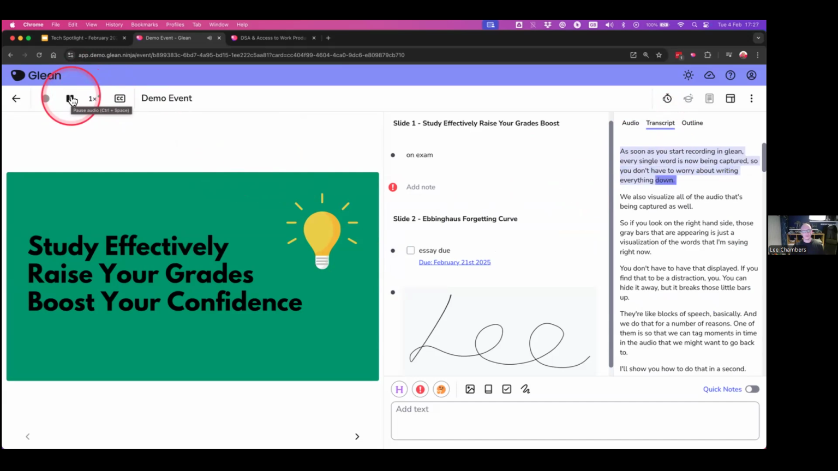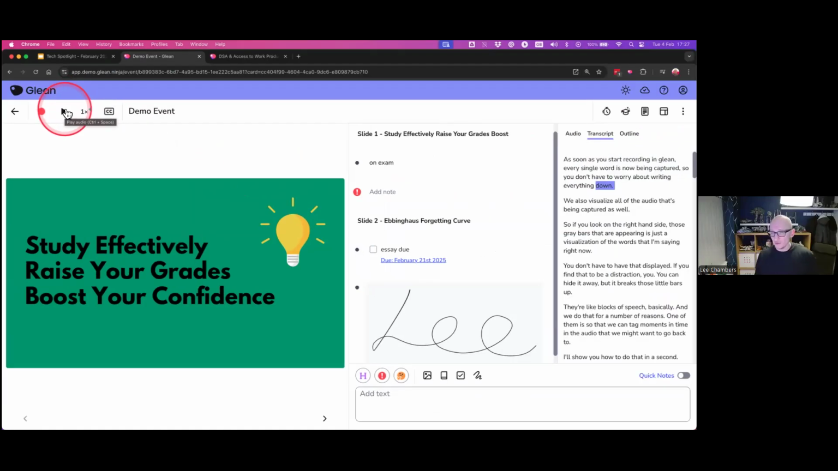So you don't have to worry about writing. And some people will just find it easier when they're playing things back to also have that text to refer to as well. But usually, when people go back to their recording, they don't want to listen back to everything. They just want to go back to key moments of interest.